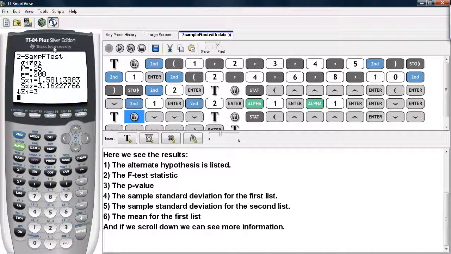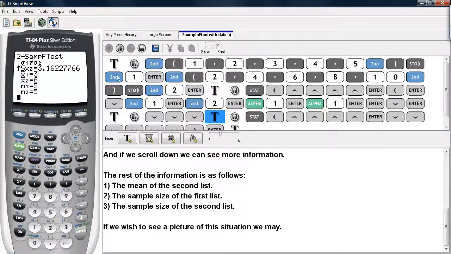And here we see the results. We have the alternate hypothesis, the test statistic, the p-value, the sample standard deviation for the first list, the sample standard deviation for the second list, the mean for the first list, and the arrow indicates we can scroll down to see more information. So we'll scroll down and we'll see the additional information.